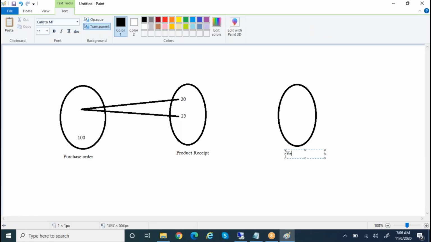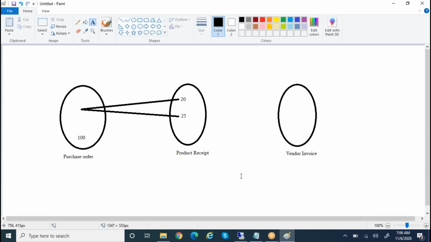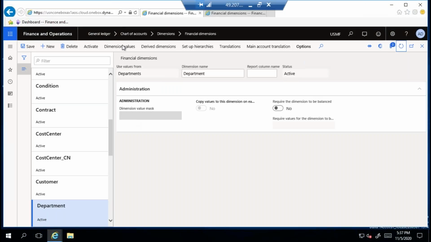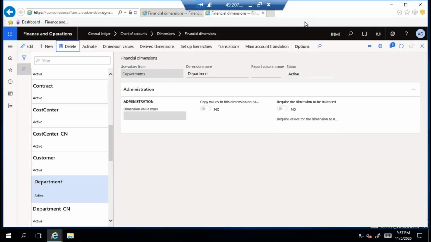Vendor invoice. During this invoice, there are multiple options. You can do one-to-one, or you can do combining also. Otherwise, one-to-one also possible. Okay, this process let us understand from the system. So let me change this one to USMF.